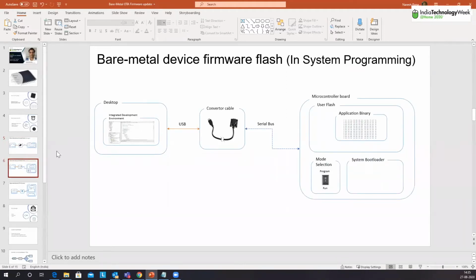This technique has evolved, and microcontrollers have started supporting what they call a system bootloader. This bootloader helps to flash the generated binary using a general converter cable, which I have written here. The only thing is the user will have to make sure that he selects the right mode, because the system bootloader decides whether it has to allow programming or jump to the execution of the programmed application.